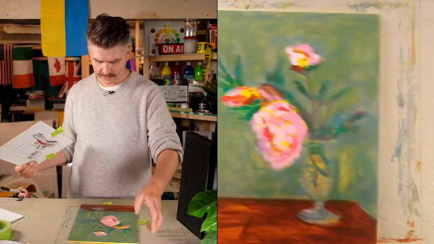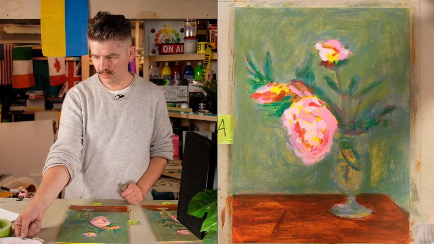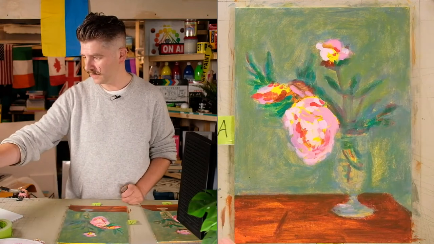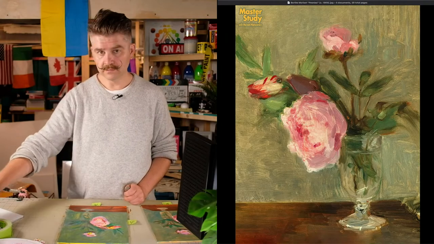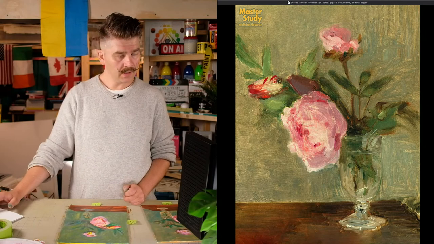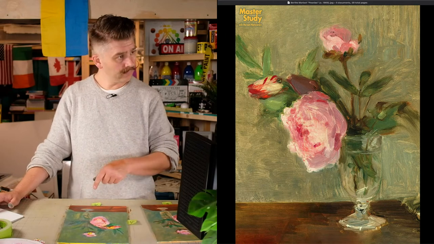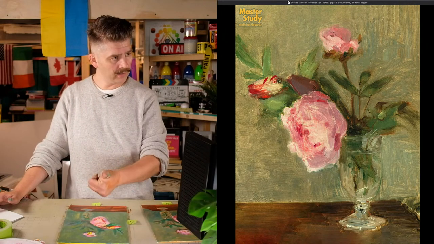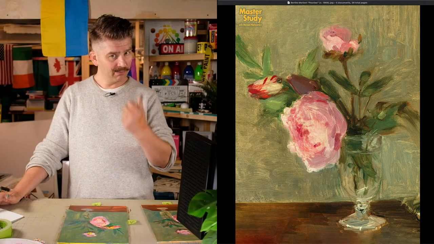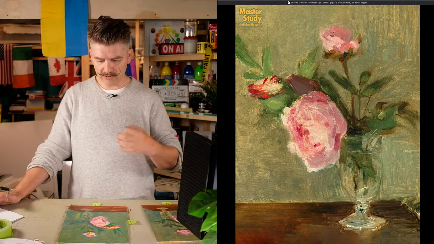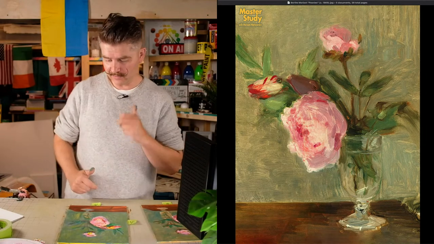So let's start with A. And what should we do first here? Let's just look at the original briefly. I think I'm going to just clean up my green, my brown. I'm doing my browns, my greens, the flowers. Maybe it'll be browns, greens, vase, flowers, done.